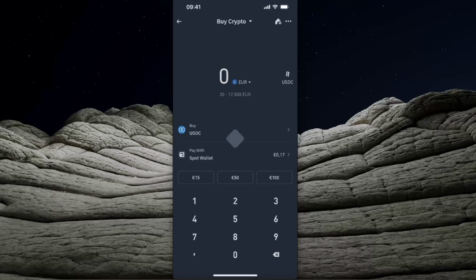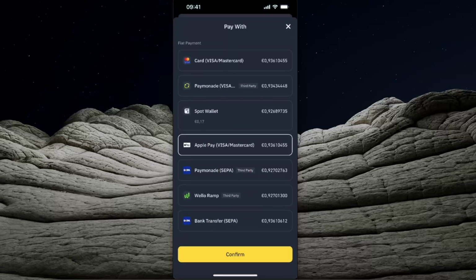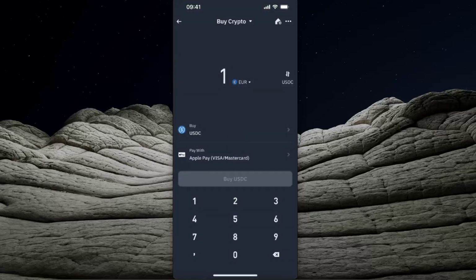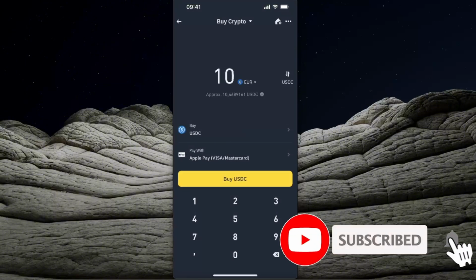And here you can definitely choose Apple Pay. After that, you're going to enter the amount you want to buy and click buy USDC, and you will be able to buy it with Apple Pay.